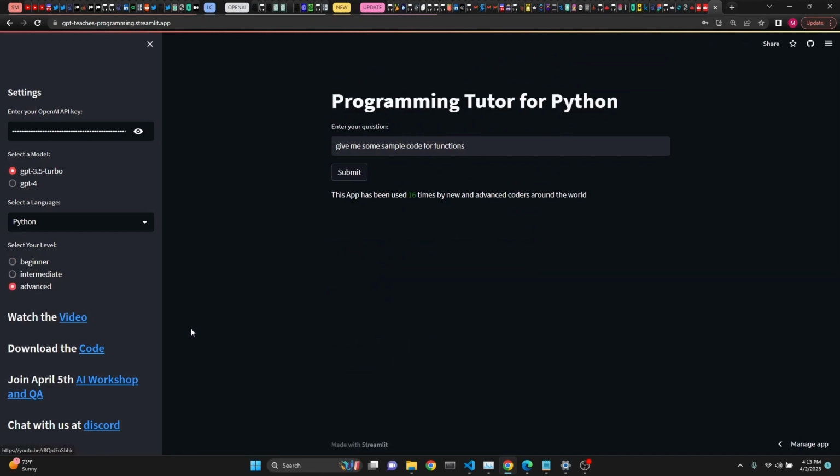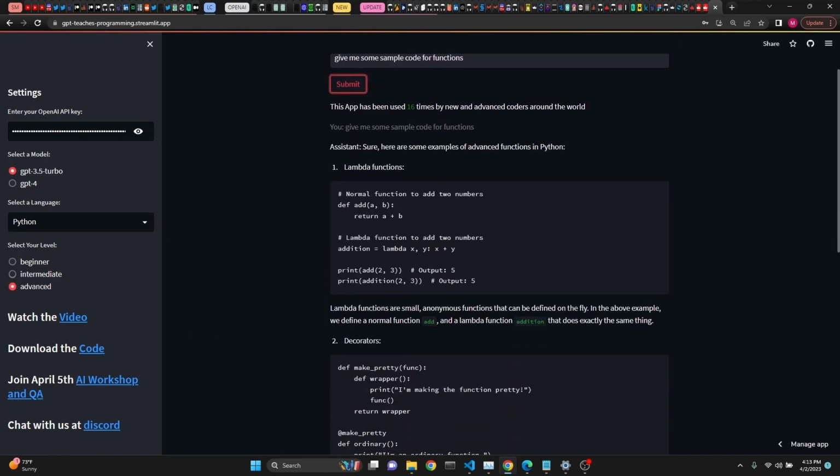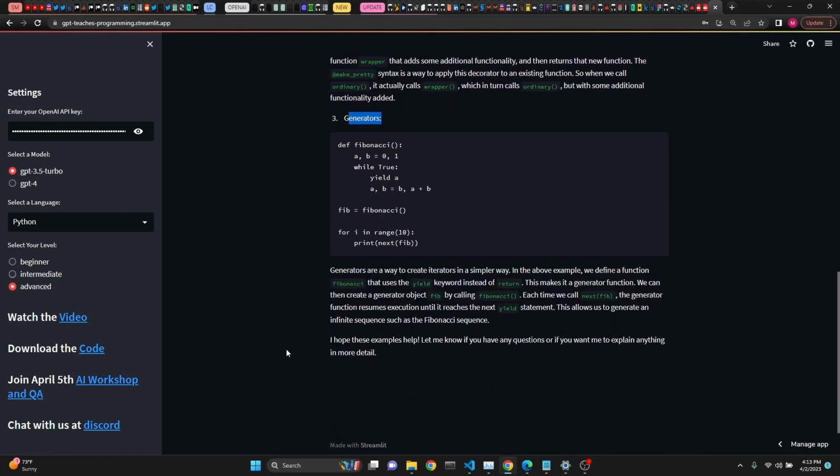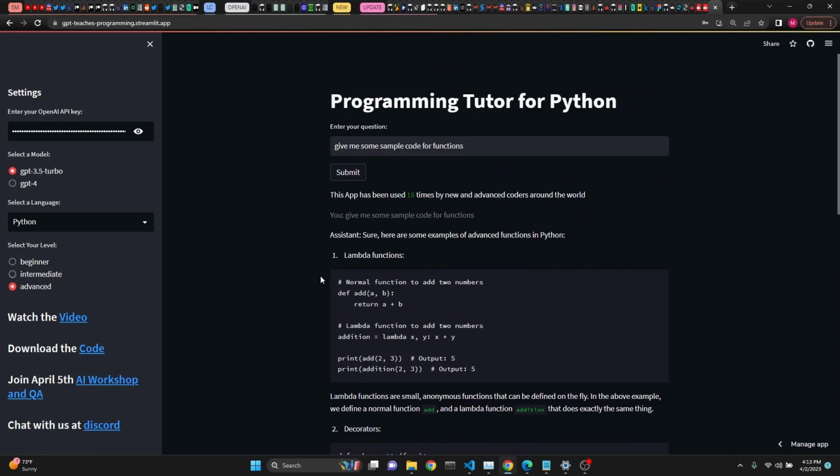But if we were to select advanced and ask the same question, then we get a much more complex answer, such as lambda functions, decorators, and generators. This is really great. You can pace yourself.